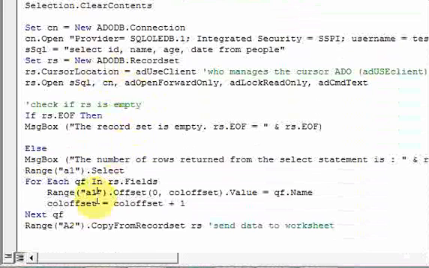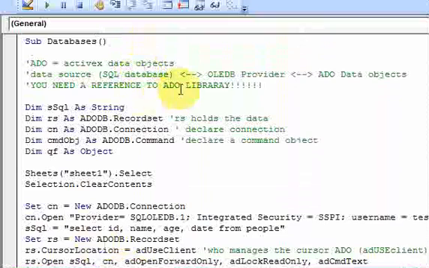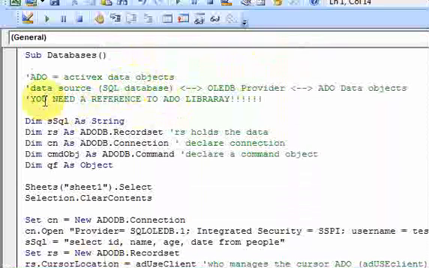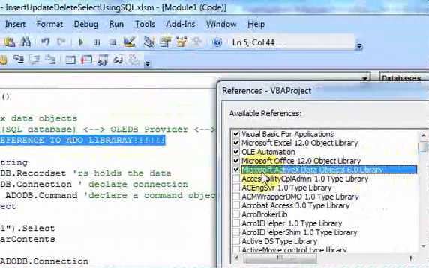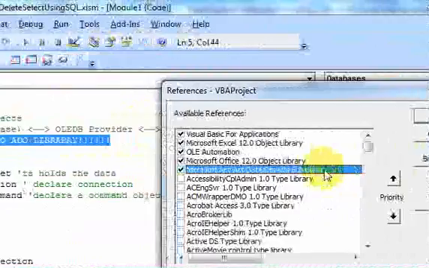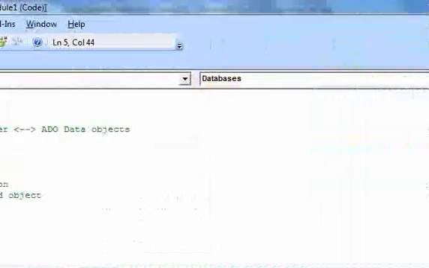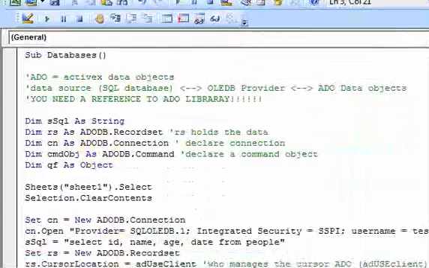And remember, the main thing is that you need to set a reference to the ADO library. Remember, Tools, References, ActiveX, Microsoft ActiveX Data Objects 6.0 Library. You need to do that. If you don't, you're going to be screwed. So make sure you do that.